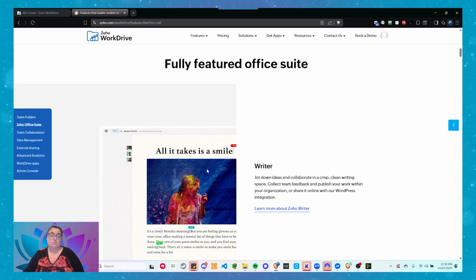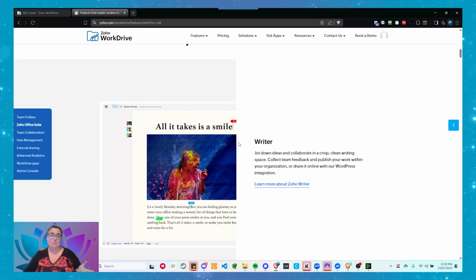It is a fully featured Office suite. I don't know if I actually mentioned that in my intro. So Writer is like Microsoft Word or Google Docs. You create a document and you can edit it. I'm not going to say it's as fully featured as Microsoft Word, but it's got a lot of the features of Microsoft Word, and it's got a couple of different features in it.